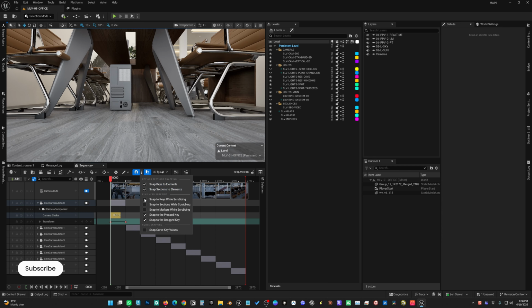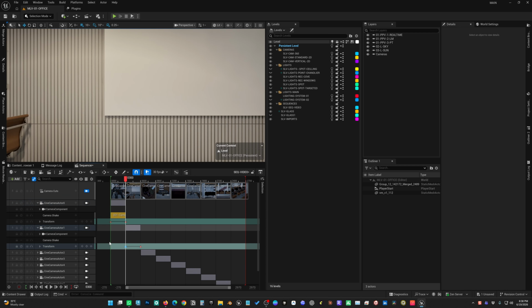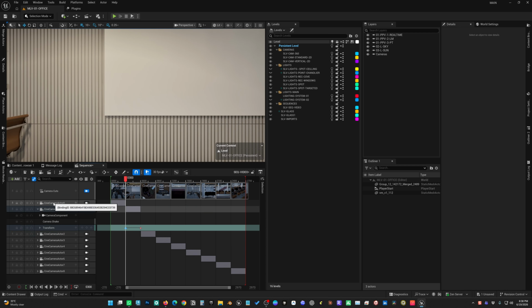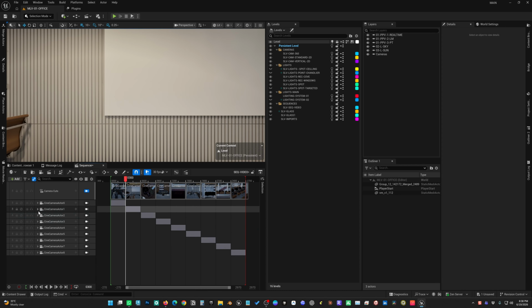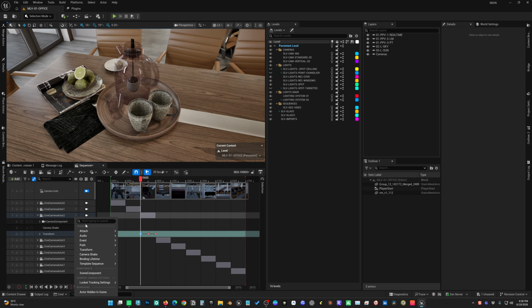I'll switch on snapping in the sequence, and snap it up. Then again, I will expand this and click on this keyframe. I will collapse this one because I'm done with that. Then again on the camera icon, I will click this plus, add the camera shake, and increase the size. Then I will select this one, click on the camera shake, and repeat the same for all the cameras.